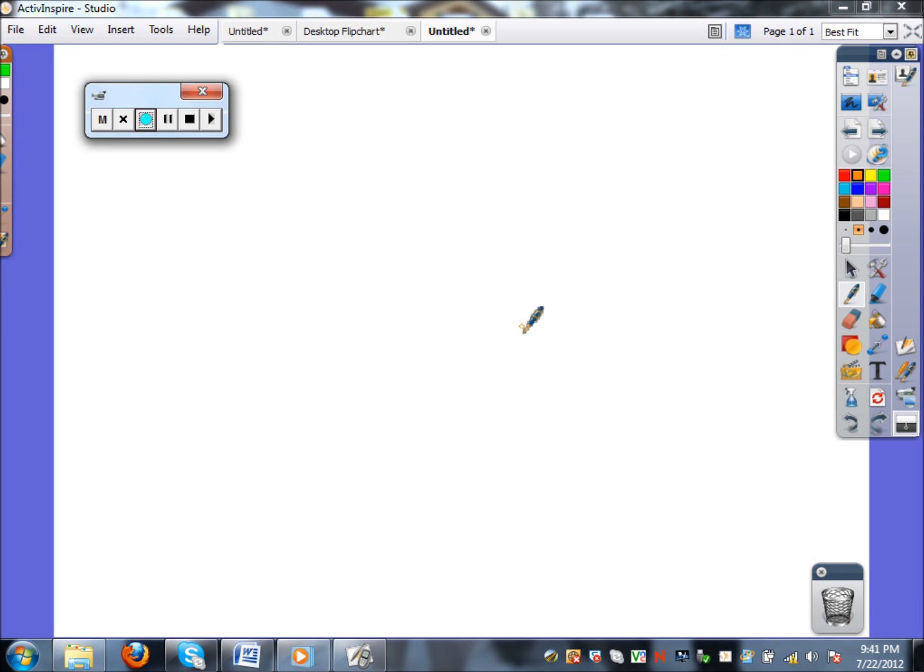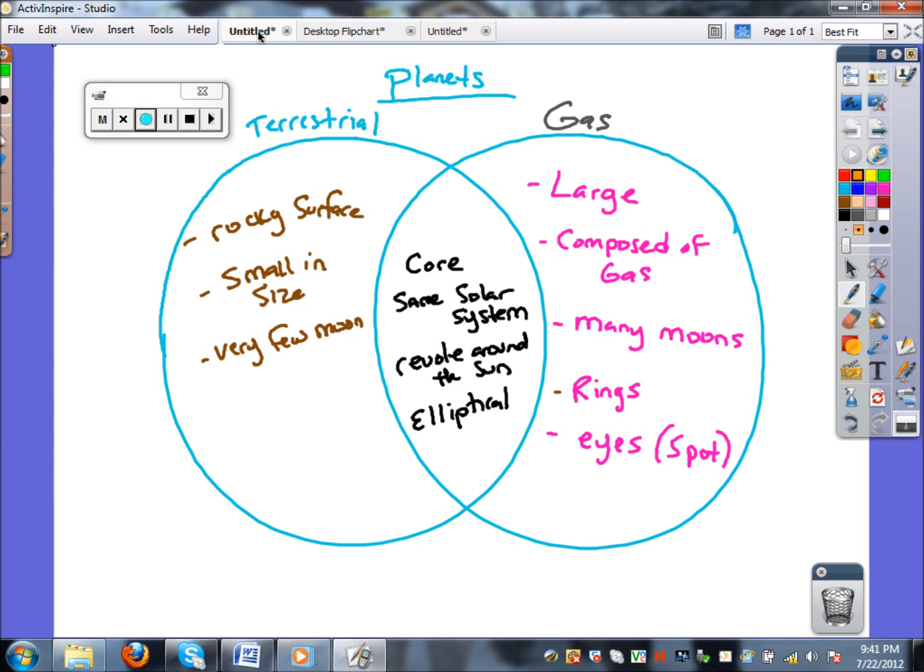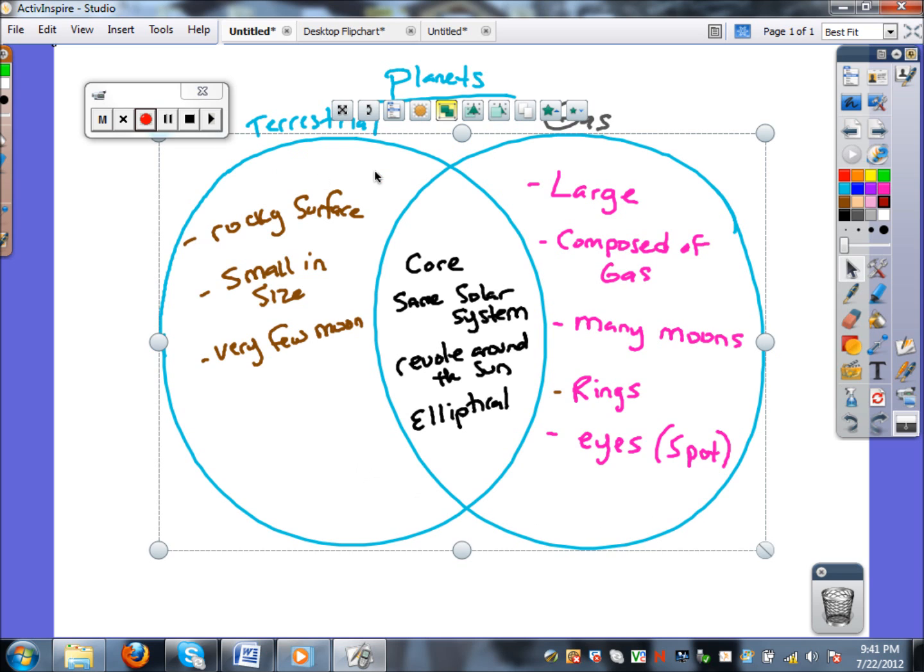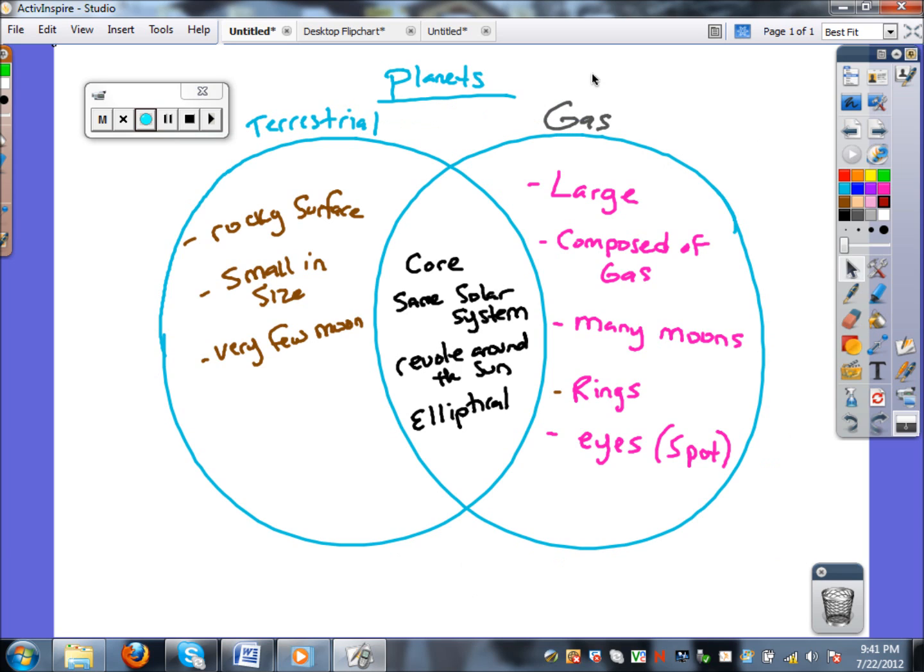Okay, so I'm going to give you an example of how to create a Venn diagram. I have one already made up to show you, and I'll just describe it. This is a Venn diagram. The Venn diagram has circles. You can see these two circles: the terrestrial and the circle for the gas. These are talking about planets. We're making a Venn diagram for planets.